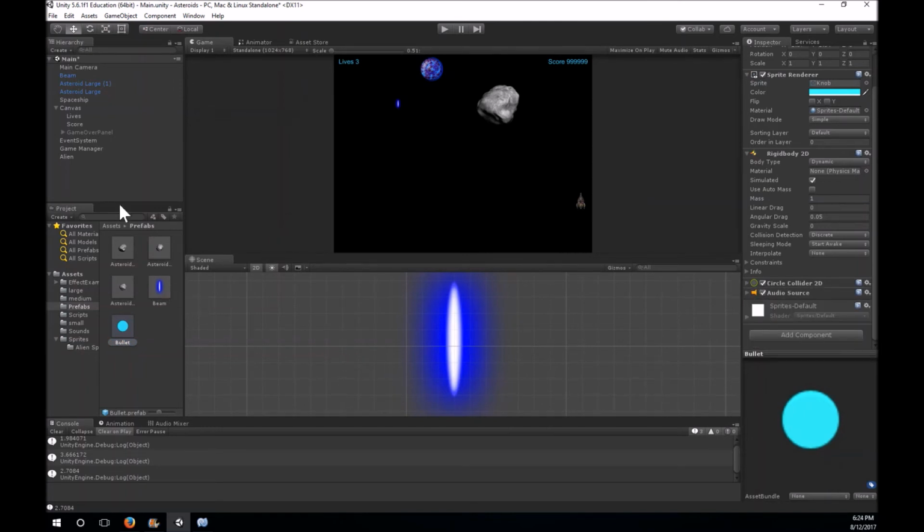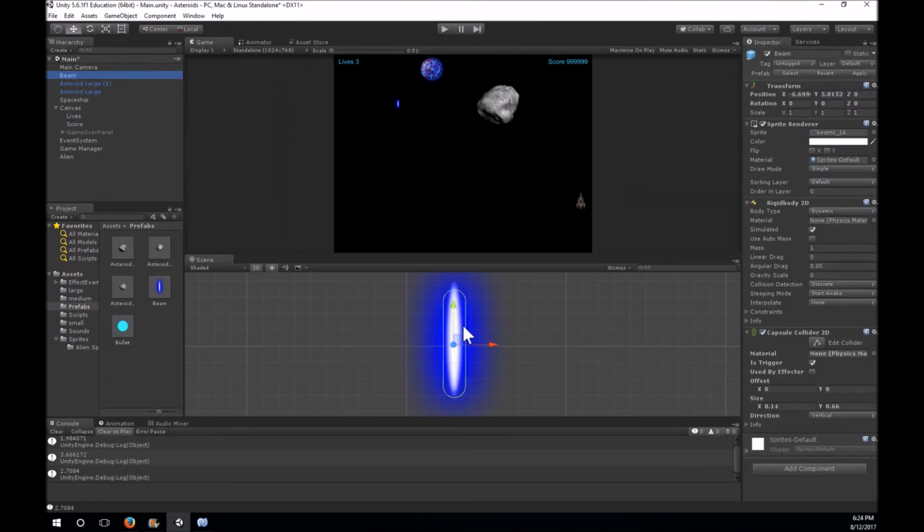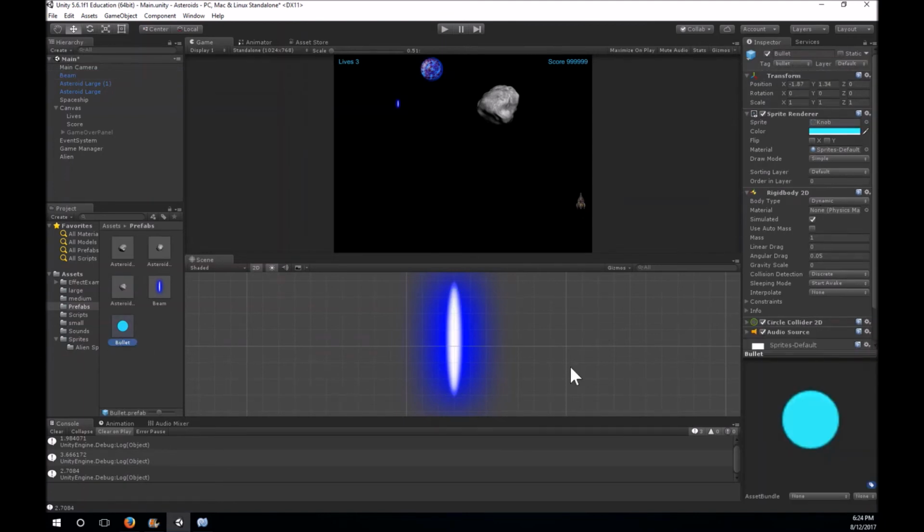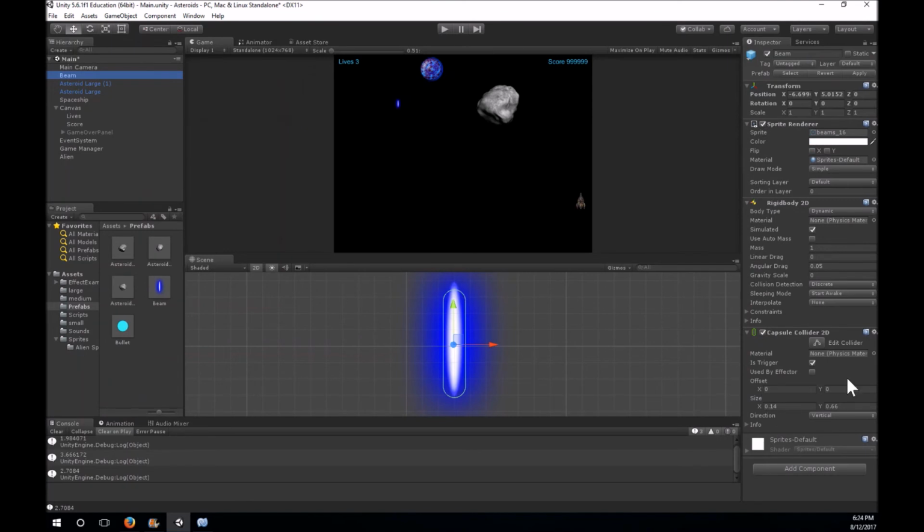So we'll go back here to my beam that's out here in the scene. Now I made a change to him, so I'm going to have to update that to the prefab by hitting the apply button here. So the prefab gets that. Now, the other thing you'll notice, our bullet is tagged as a bullet. So we probably want to give this one a tag, but we may want these beams to do something different when they hit. So let's make a new tag for our beam here.